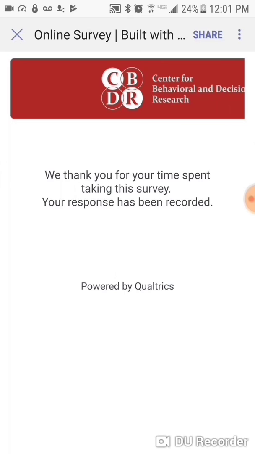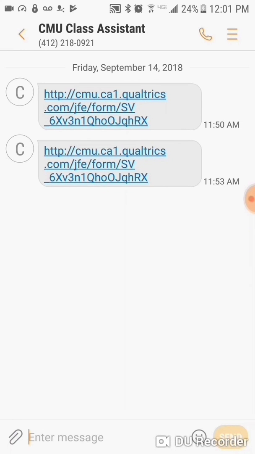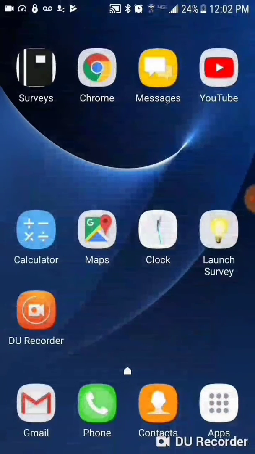At the top left of the screen, you'll see a little blue X next to where it says online survey. You just tap on the blue X, and now you're back to your text messages. So that completes how you do all the home practice surveys. Again, you will be receiving these surveys every day except for class day.